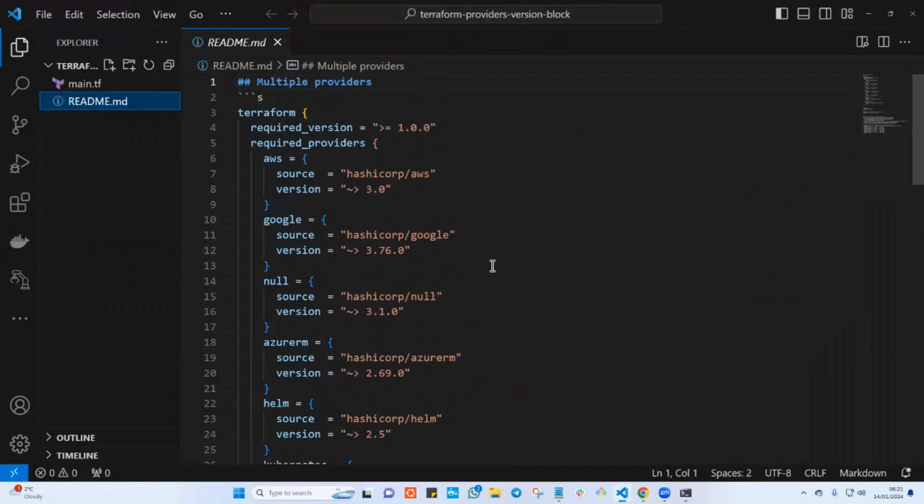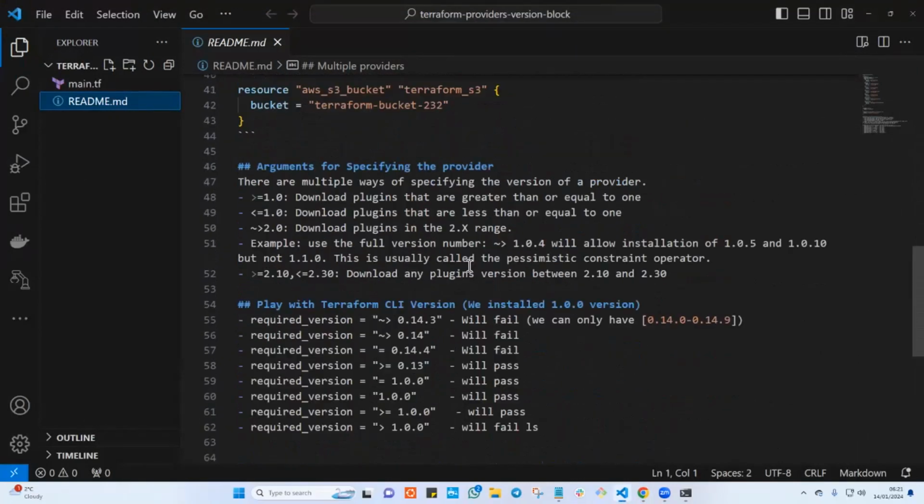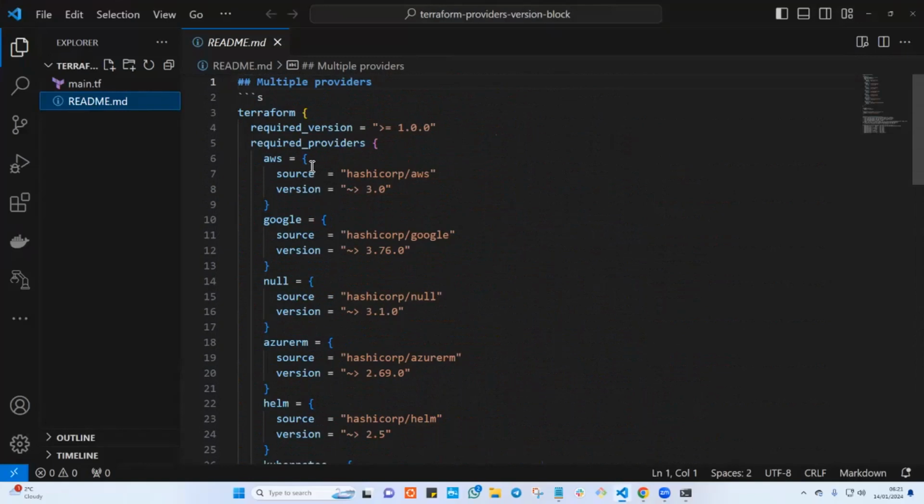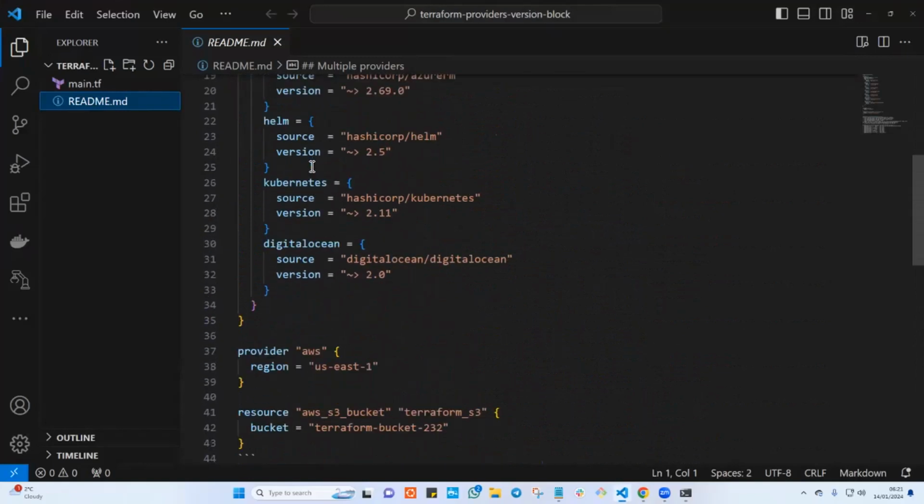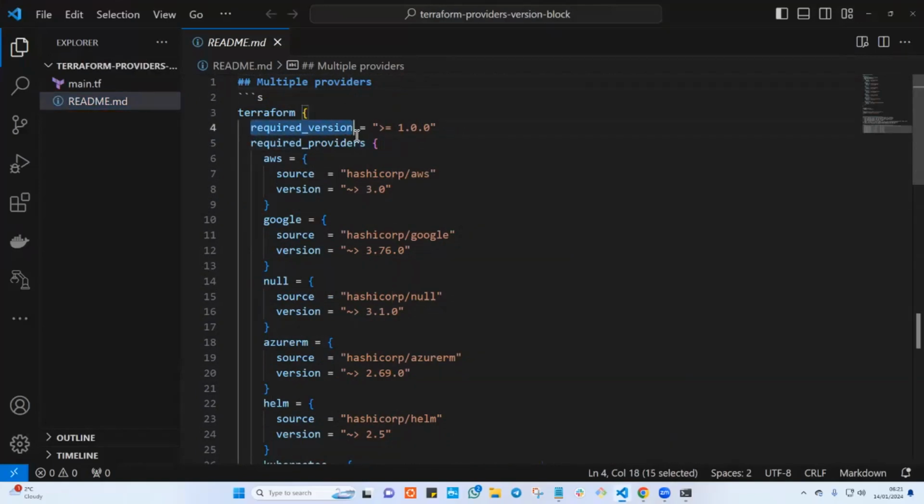Let's see. When you want to deploy something in Terraform, what happens is that you define something called a Terraform block. Within the Terraform block, you have a couple of things. You can define the required Terraform version that you want, and also the required providers, right? Because you can have multiple providers. Let's say you want to deploy in AWS, the AWS provider, and what is the version that you want to download. You want to download something in between 3 but not 4.